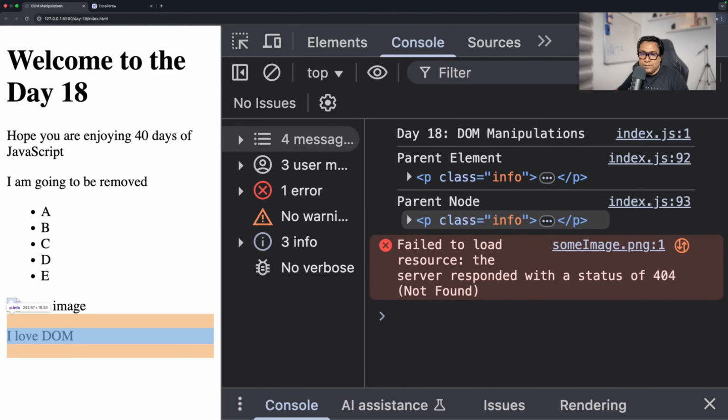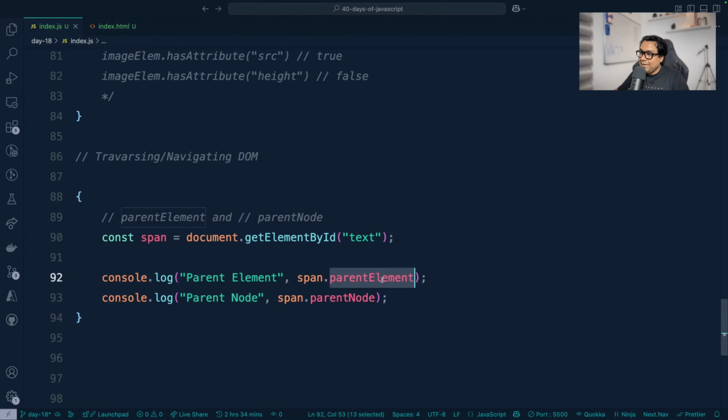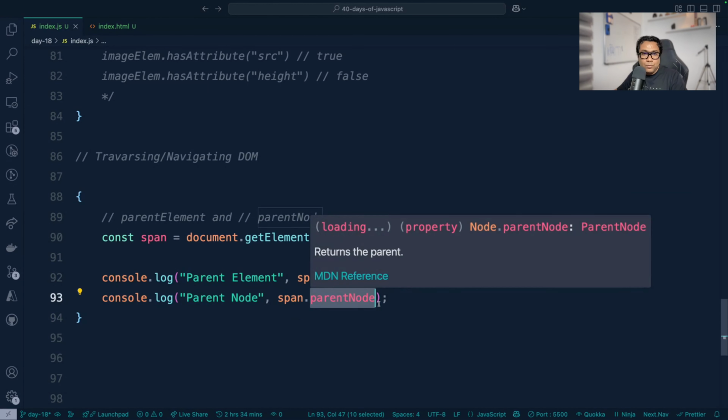There is no difference basically. So why is it giving me p class info? Because span's parent is p class info. So the parent element and the parent node, both you can use on an element to get its parent element. So with span.parentElement and span.parentNode, I can actually take it in a variable and do whatever I want with it.